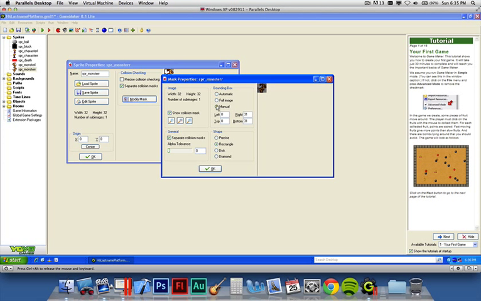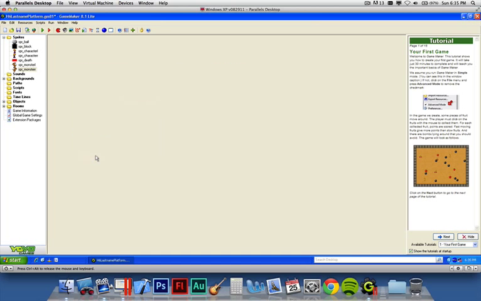Modify the mask, and we're going to use the same exact numbers, so click manual. For left, we'll go 3. For right, we'll go 28. For top, we'll go 1, and for bottom, 31. Click OK, and we'll move on.